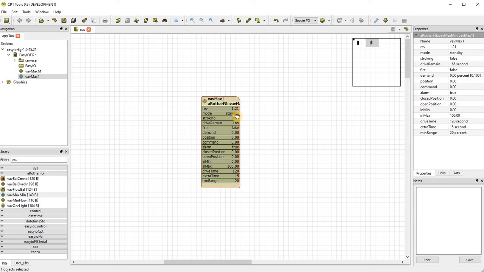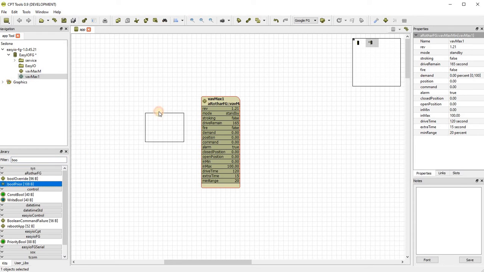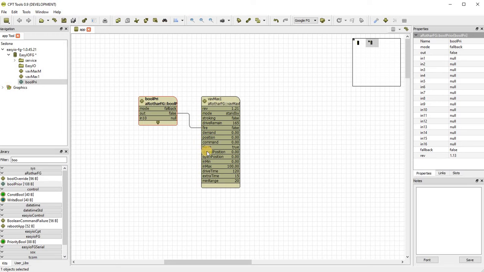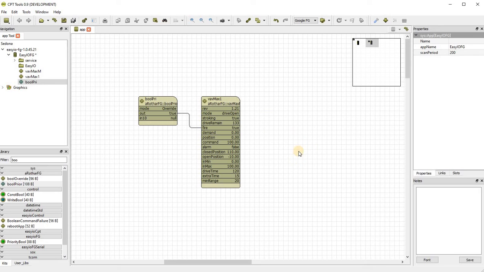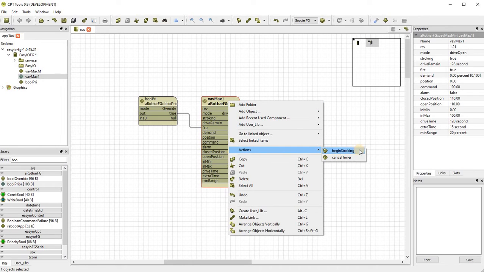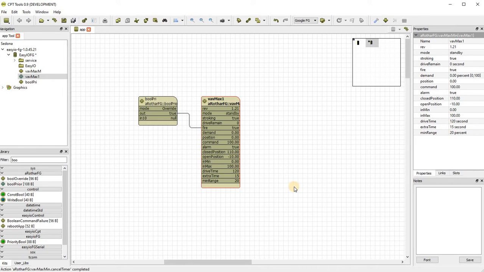So the fire is what triggers the block to begin stroking. That's accessible as a link. We can grab a Boolean priority, put it in here, and set it on fire to start stroking. We can also begin or cancel a stroking via the right-click Actions menu, which means you can put it on a dashboard if you wanted to manage it that way, or you can link it to a schedule if you wanted to do it every day.